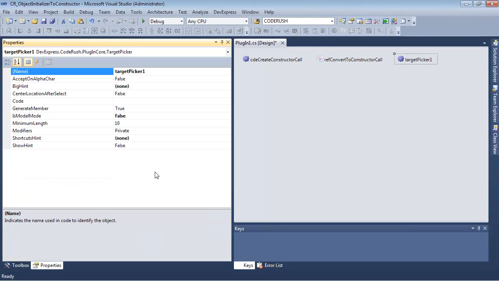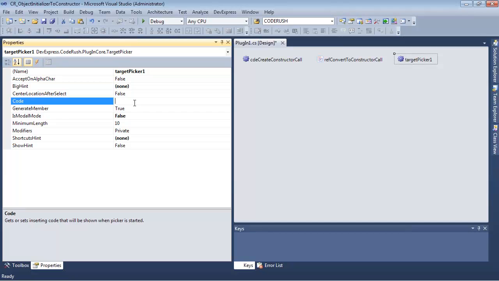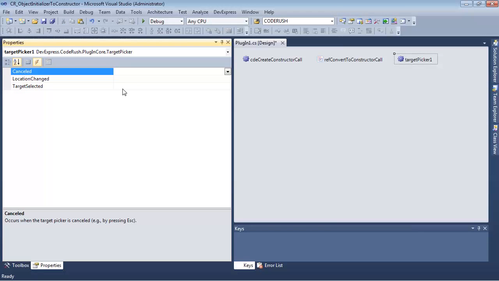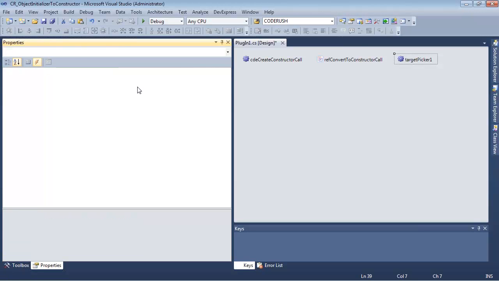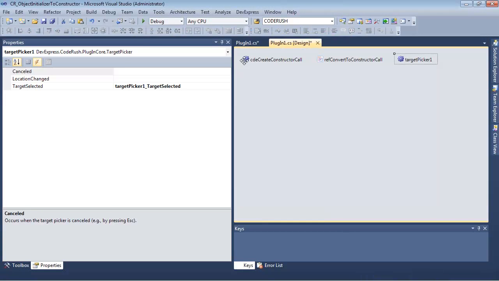So I want to be able to allow people to decide where the constructor is going to go. So I'll just call it target picker 1. This is a code preview we can set later on to show what code will be inserted as we move it up or down. I'm not sure if there's anything else that we need to set up on this side. I'm going to just go over here though, and we need to know when the target has been selected. So we're going to double click on that. We have the target selected event handler.